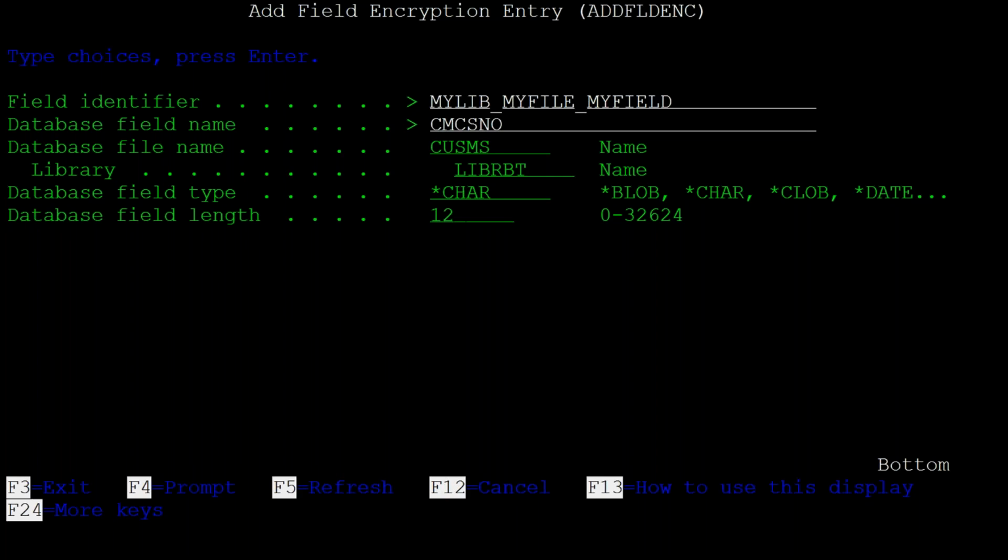We're then assigning which of the fields within the database itself we're going to be processing. Here, this happens to be a customer master file, and this CMCSNO is the customer number field. We then tell it, of course, which file and library this field is within. So in this case, it's a customer master file in my library called librbt. The field type and length is assigned again from the database itself. We're not going to manipulate that. We're just going to leave it with the same definition as exists within the database itself.